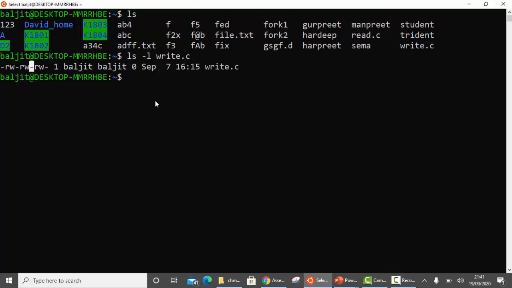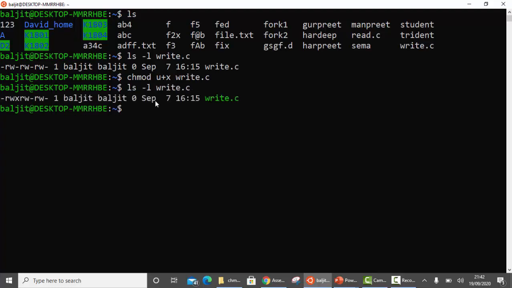Now let us suppose I want to grant the owner the execute permission. So I will write change mode. Now remember, we need to tell three things. First was who, so I'm talking about the user. Then what, so I'm going to grant it. Which, so I want execute on the file write.c. If I check the permissions again, now you can see the execute permission is allowed for the user.